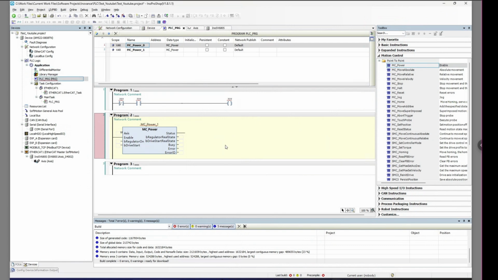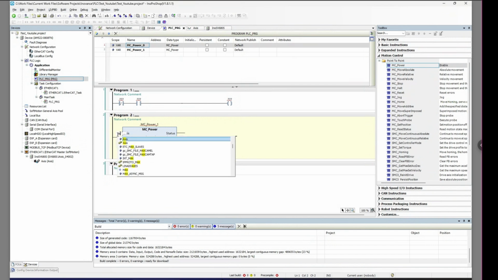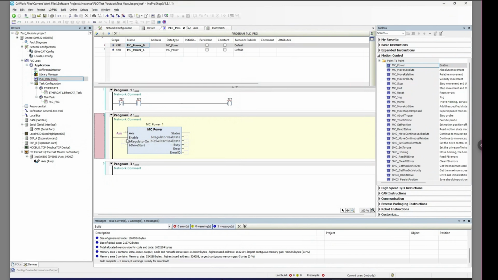Now that we have our MC power function block in our logic, we need to designate which axis it will be controlling. As you can see, the name of our axis connected to our first drive is axis. So I will go ahead and click here and enter in axis, which you could see would autofill. And then we have axis filled out there.